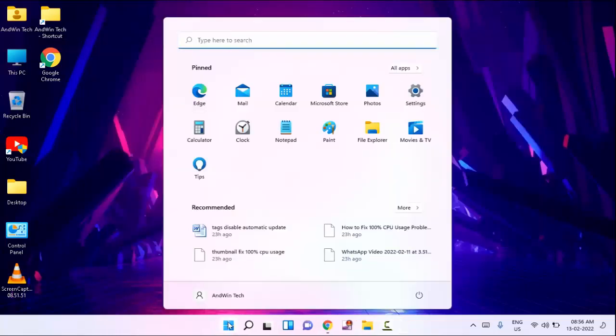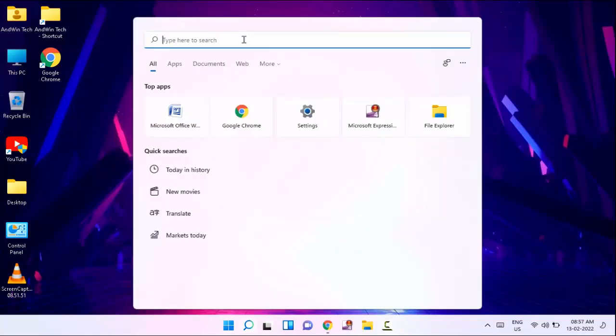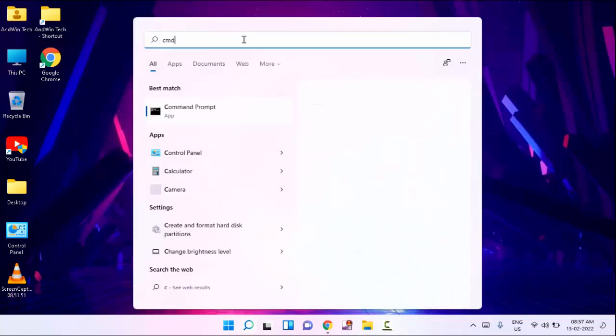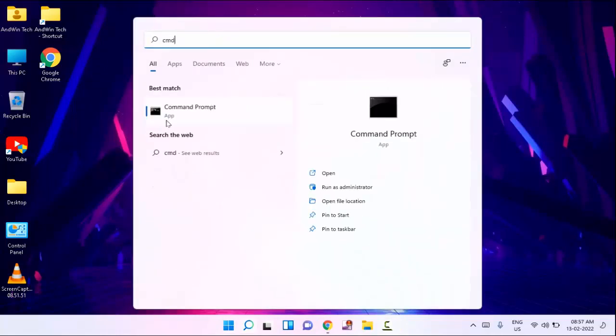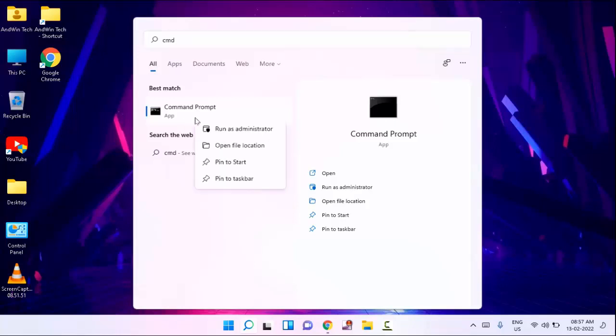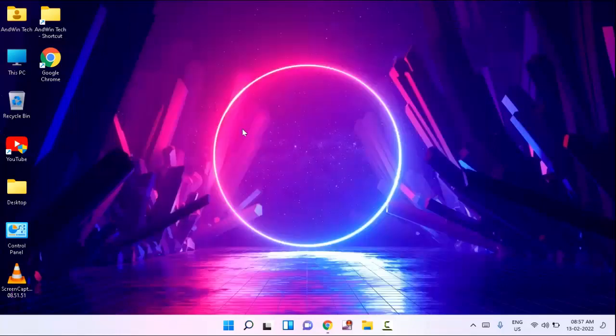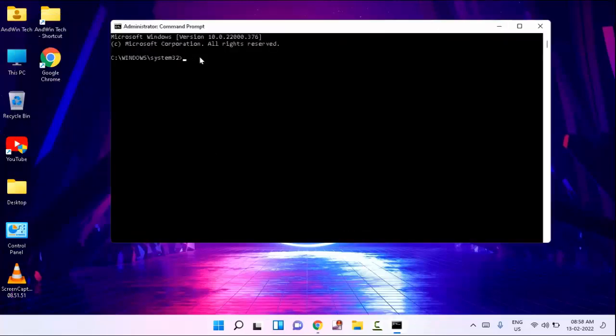Click on start menu, then type here cmd. You can see here command prompt. Just right click on this, click on run as administrator, click on yes to allow. Guys, here into type sfc space forward slash scannow.